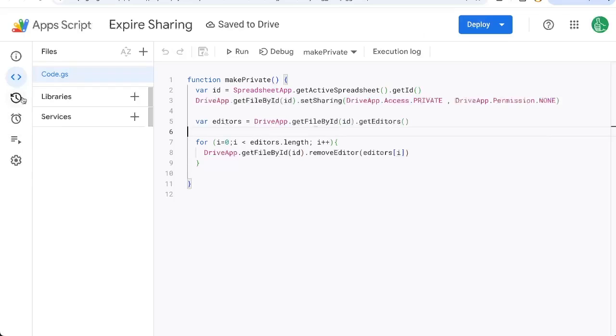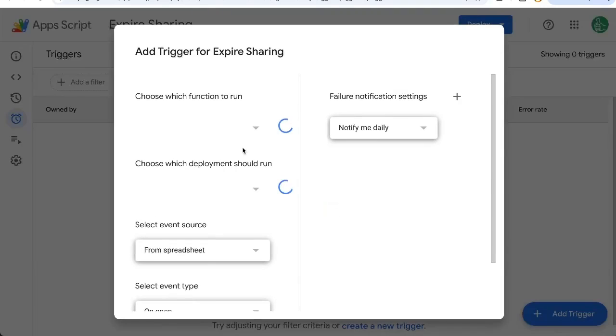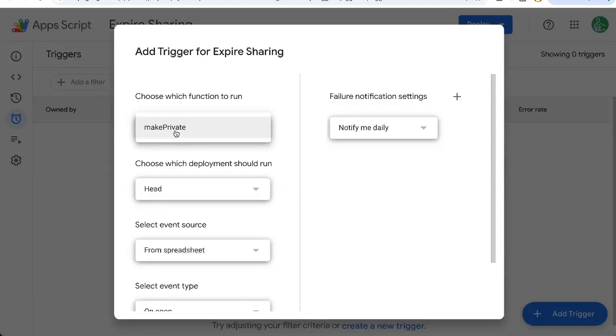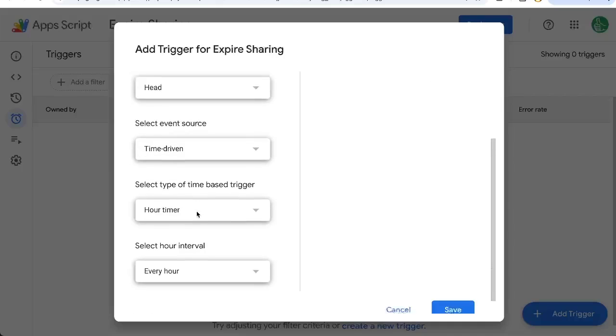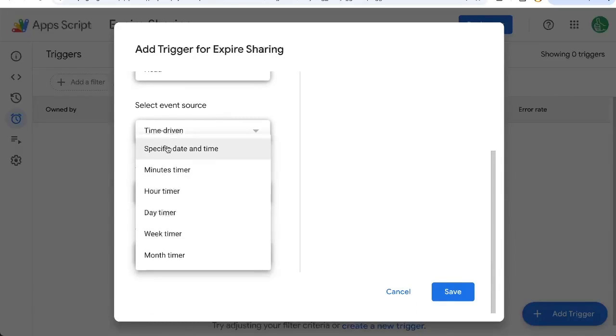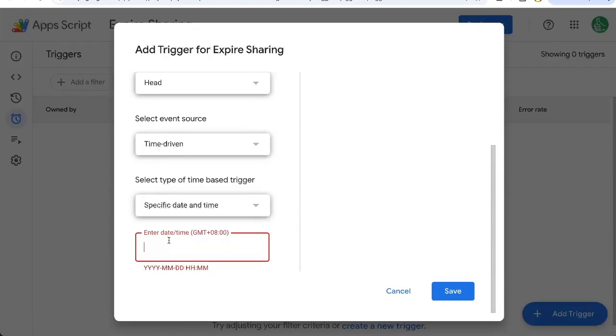Let's go back to extensions, Apps Script, and this is the last step. We have to go to the left side, go to triggers. On the bottom right, add trigger. Choose which function to run. If you have multiple functions, select it from the list. We're going to select an event source, time-driven, and instead of our timer, we're going to say a specific date and time, and here we can enter the date and time, 2025. Let's say the end of the year, so the 31st of December at 11. There we go. Click save.